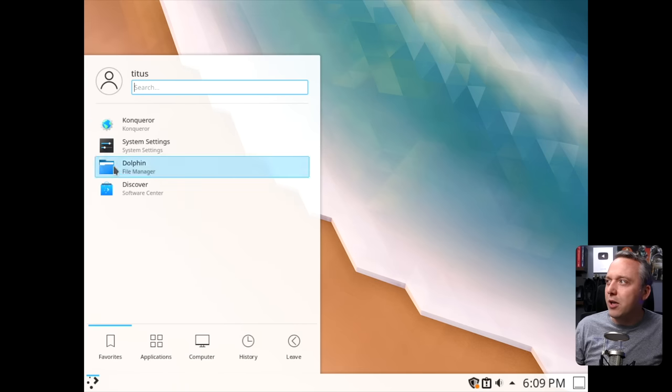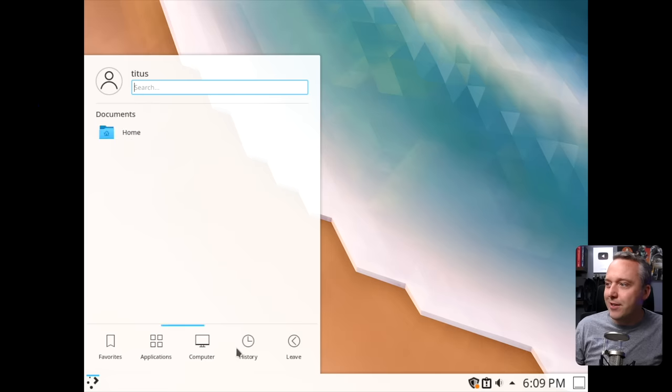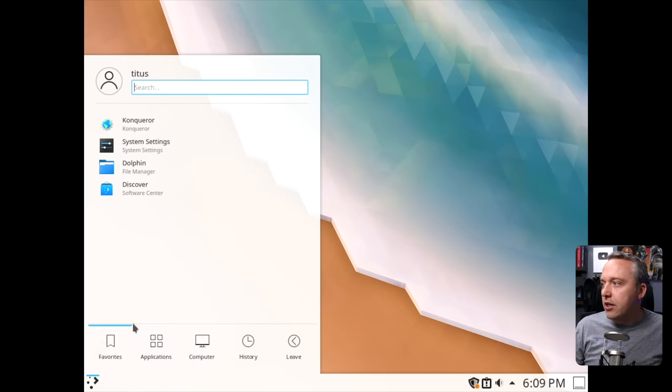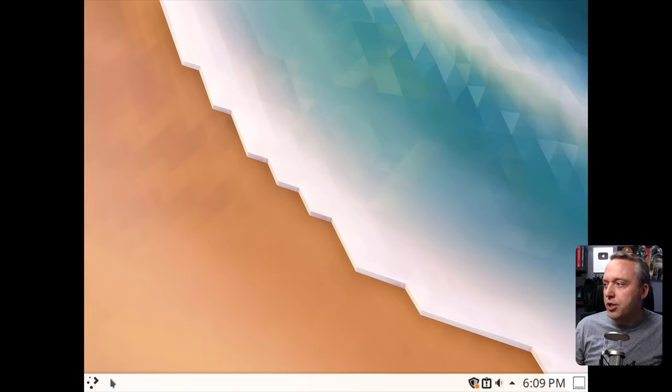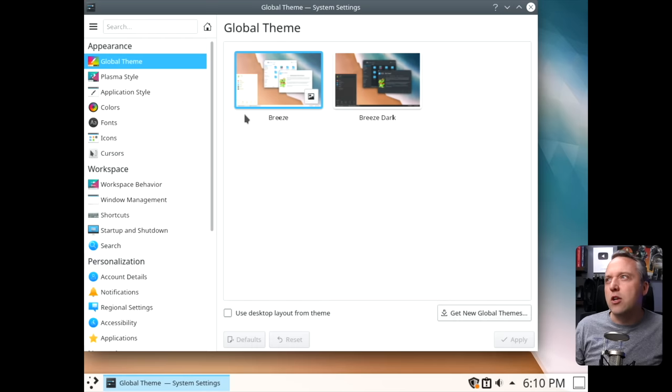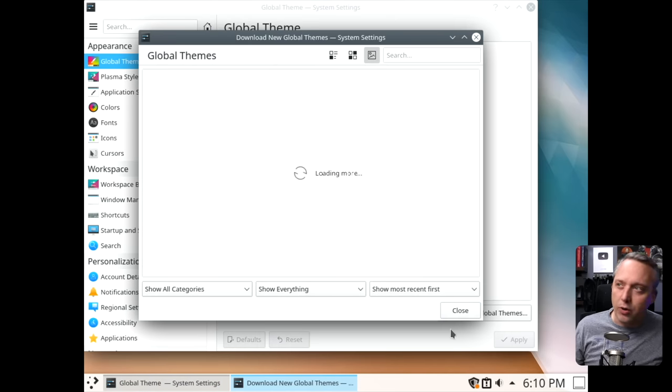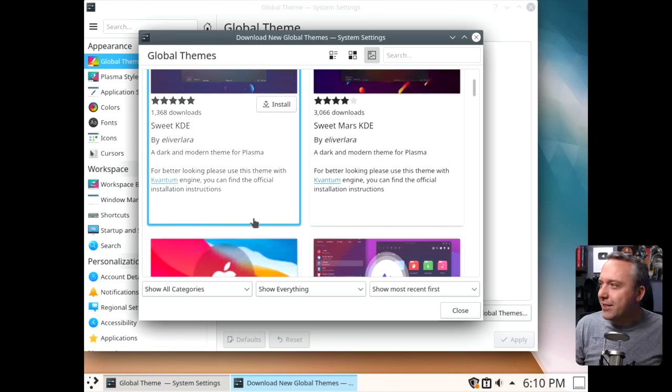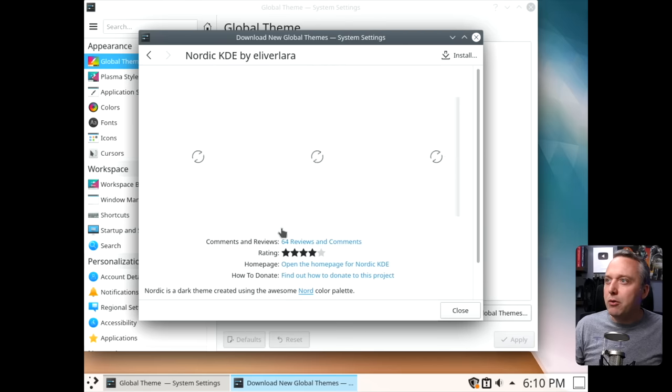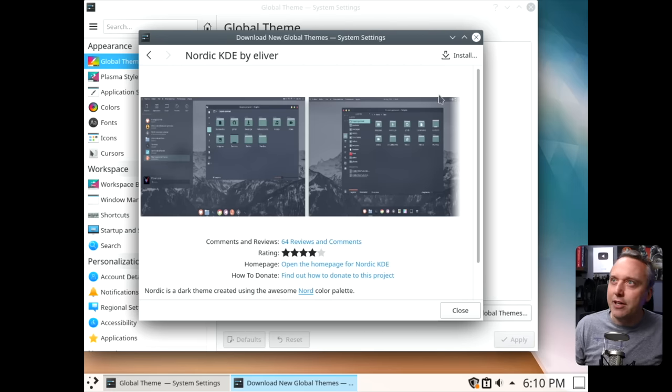First thing I don't like is their start menu. I think this is a little weird and hokey. So I'll just switch that to a more traditional start menu. Come into settings. Usually I change the global theme. I really like Nordic. That's just my preference, but pick whichever you want. If you want something more flashy, they have Sweet KDE.